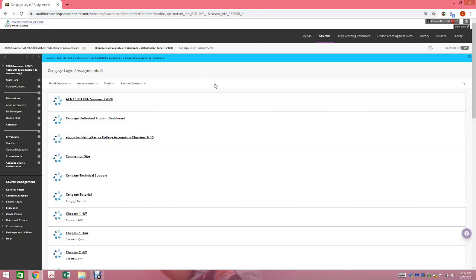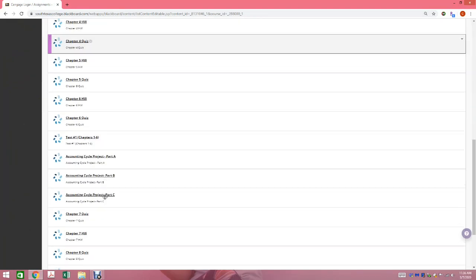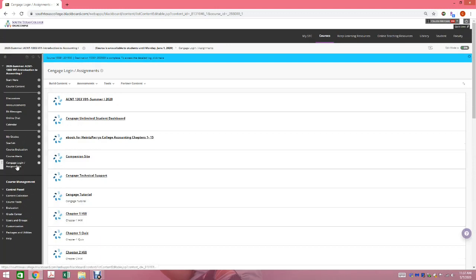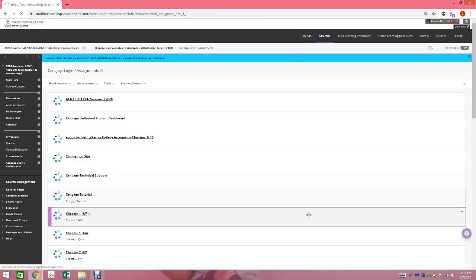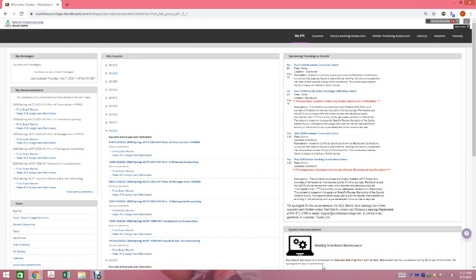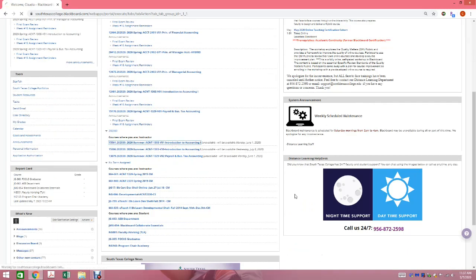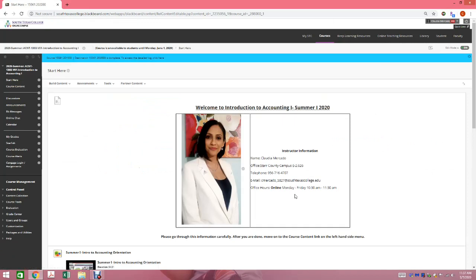So that is how you access Cengage, either through the Start Here or directly through here, which is your Cengage Login Assignments menu option. Okay. So that is basically the little short overview. I don't want to overwhelm you with information.